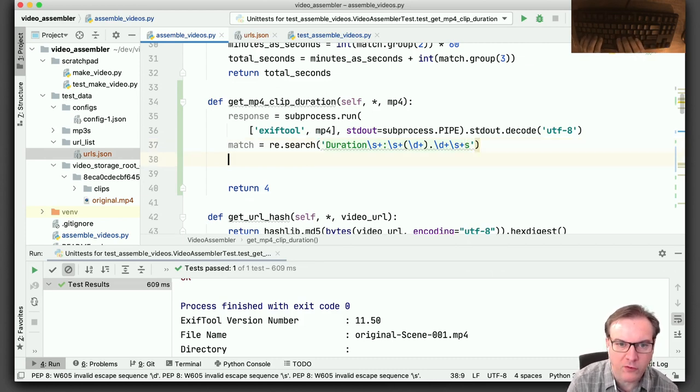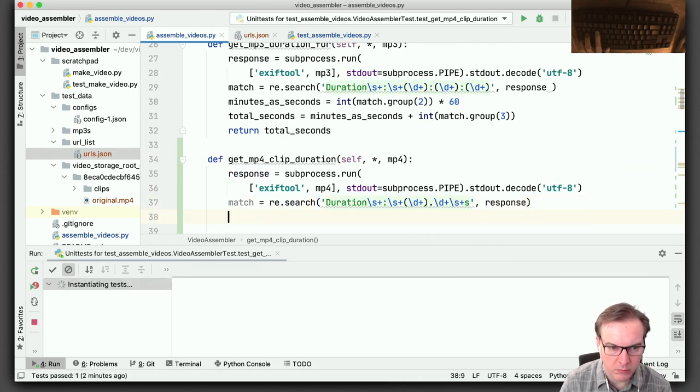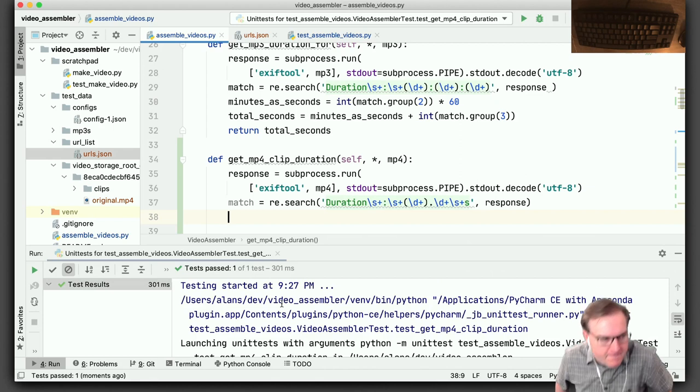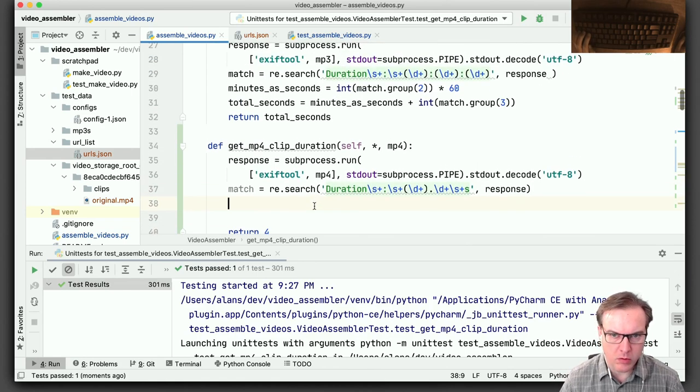That. So there's our match with response as its input. It's all working still. Yep, still passing. I'm assuming these clips won't go into minutes, so I don't need to do this minutes to seconds. So I can just return match group one.